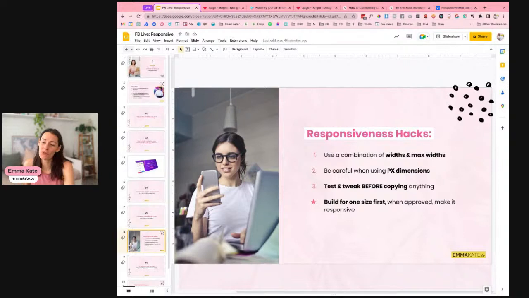Okay, so 3 responsive web design hacks that I use to save hours on every project. The first is what I just mentioned about widths and max widths and how I use them in order to force things to behave differently on different device or screen sizes. I'm also very careful using pixel dimensions and where I can, using percentages and things like that. I also test and tweak before I copy anything onto other pages.